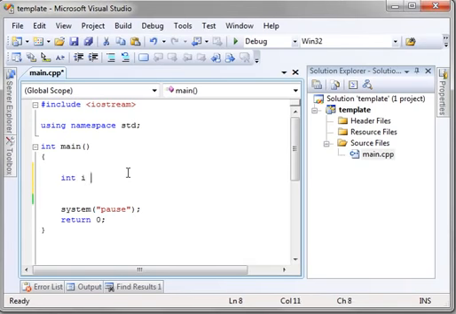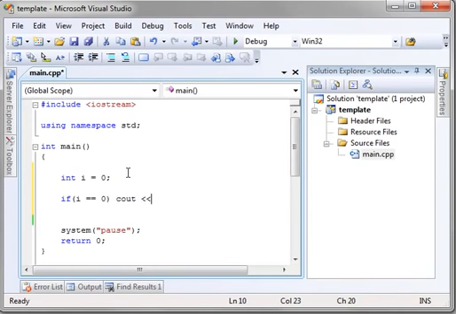Okay, let's just make a variable called i, and let's say if i equals 0, then cout yes, and endl. Now what is going on here? We have our if statement, and if you're coming from other programming languages, which you should be, you understand what an if statement does. For those of you that don't, I'm going to go over it real quick.